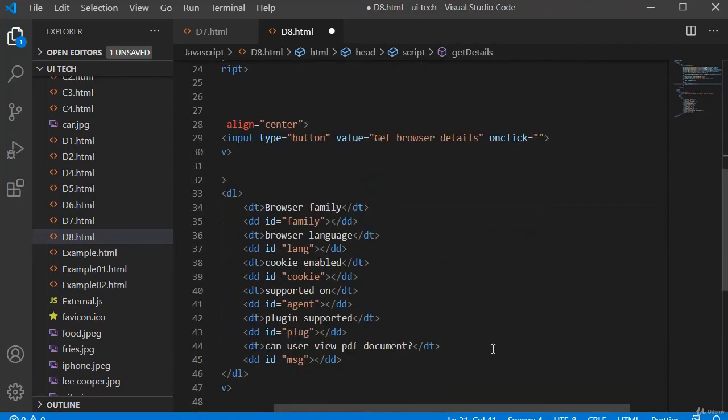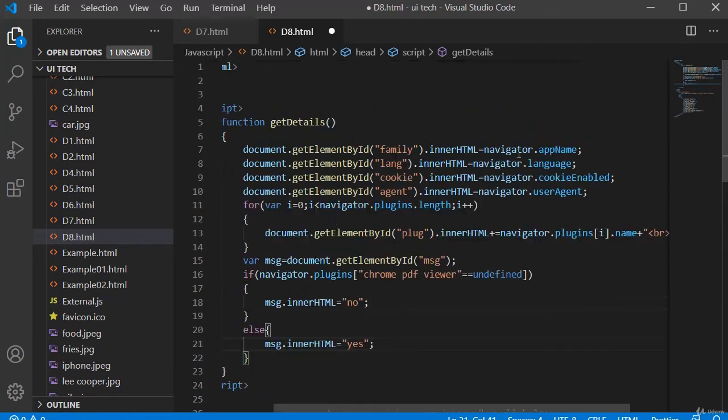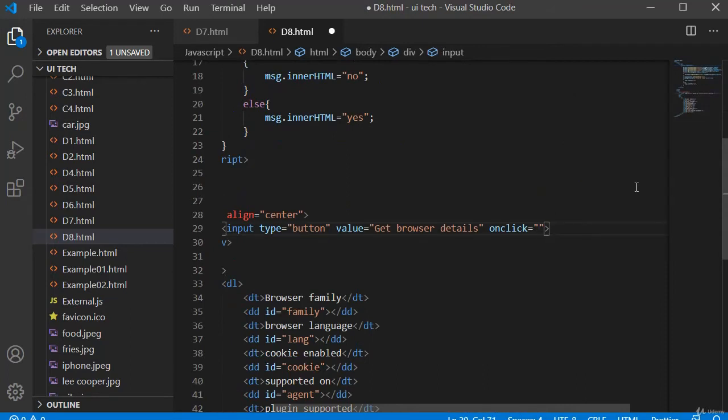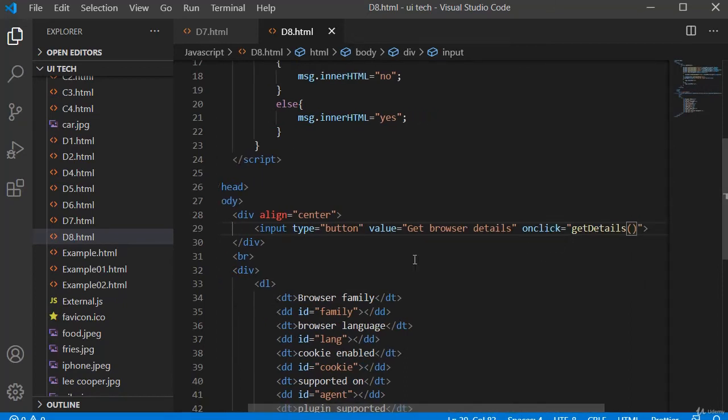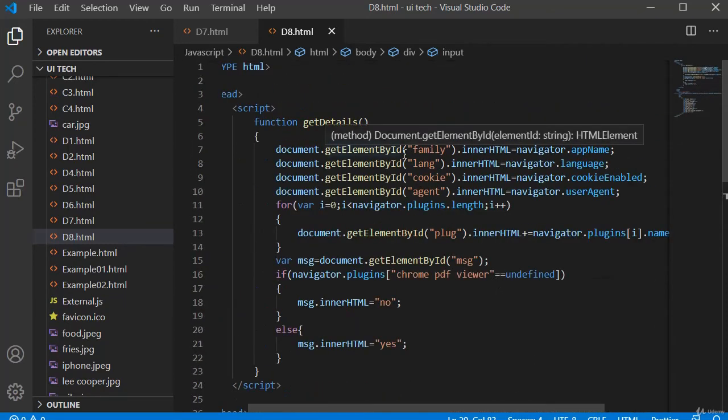What we are doing here is, I will call this function from my onClick event. Whenever the user clicks on this button, which is having get browser details, my onClick event will be raised. Inside my onClick event, I have written the getDetails function. Then control goes to my getDetails function.